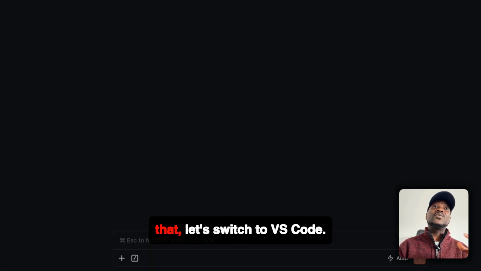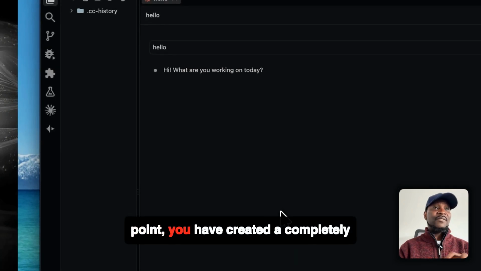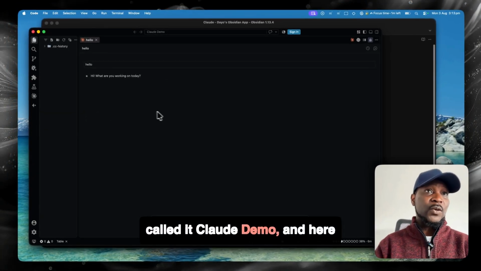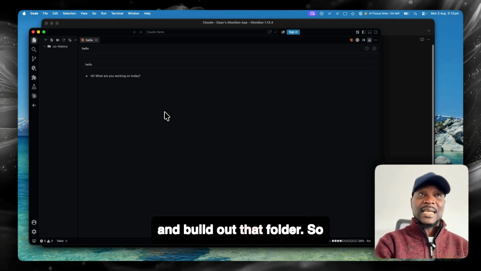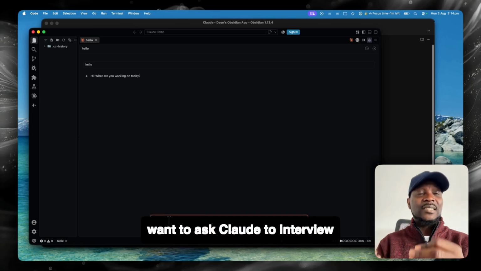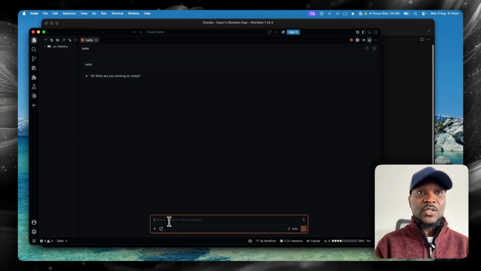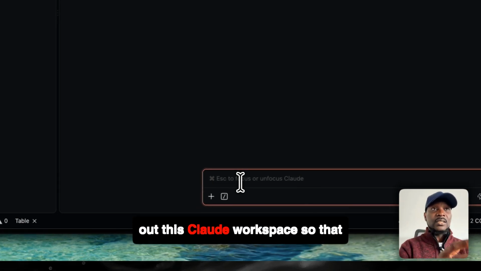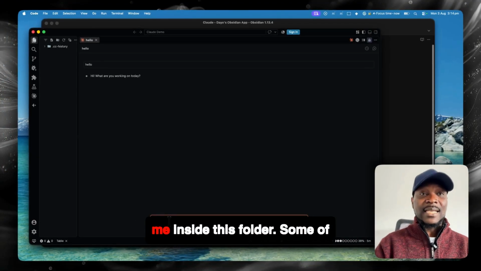Now, in order to do that, let's switch to VS Code. Remember earlier, until this point, you have created a completely new folder. In our own, we called it Claude Demo. And here is where you now begin to build out that folder. So in order to do that, what you want to do is ask Claude to interview you. So I'm going to just use my voice here. I want you to interview me in order for us to build out this Claude workspace so that Claude is able to work with me inside this folder.